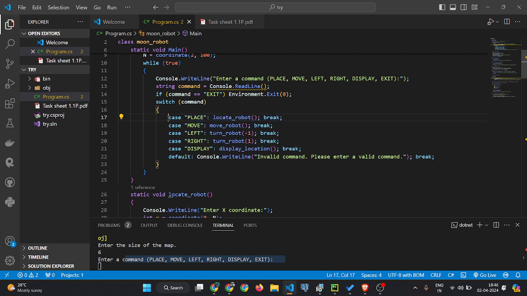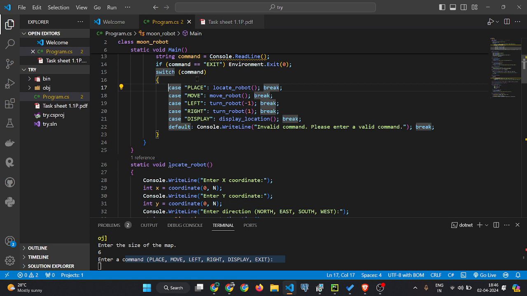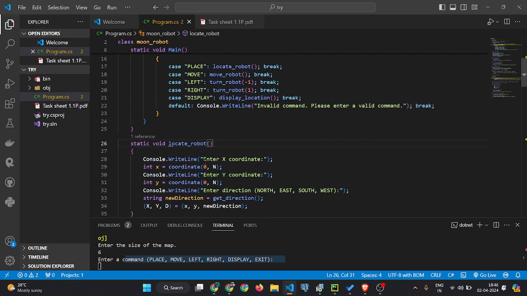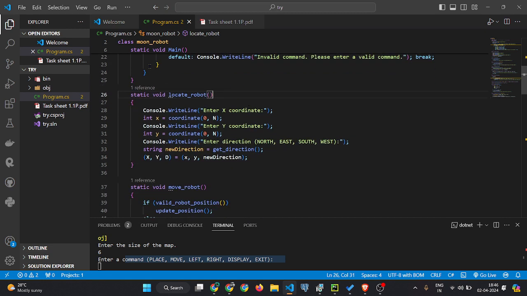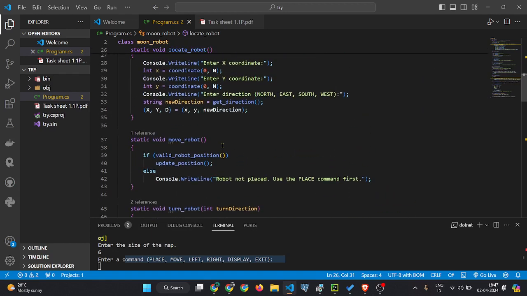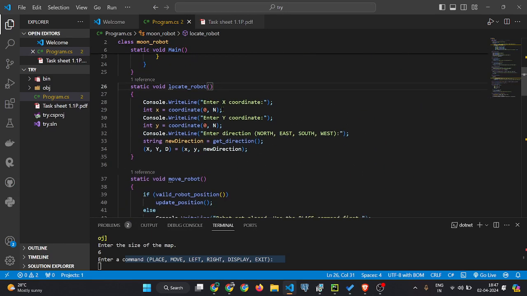Then if I type place over here, the function of place, which is LocateRobo, will be executed. And similarly for all of these, if I give it a command for right, the function for TurnRobo will be followed. Now let's see the functioning of these commands. Firstly, we get the LocateRobo.